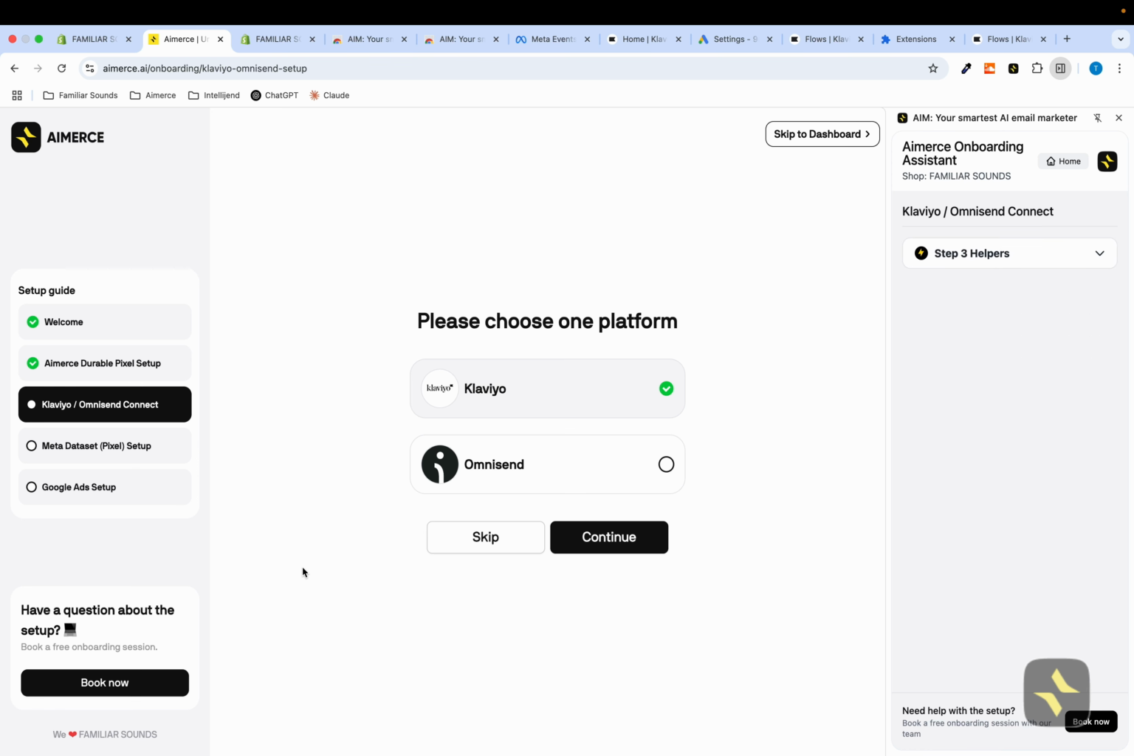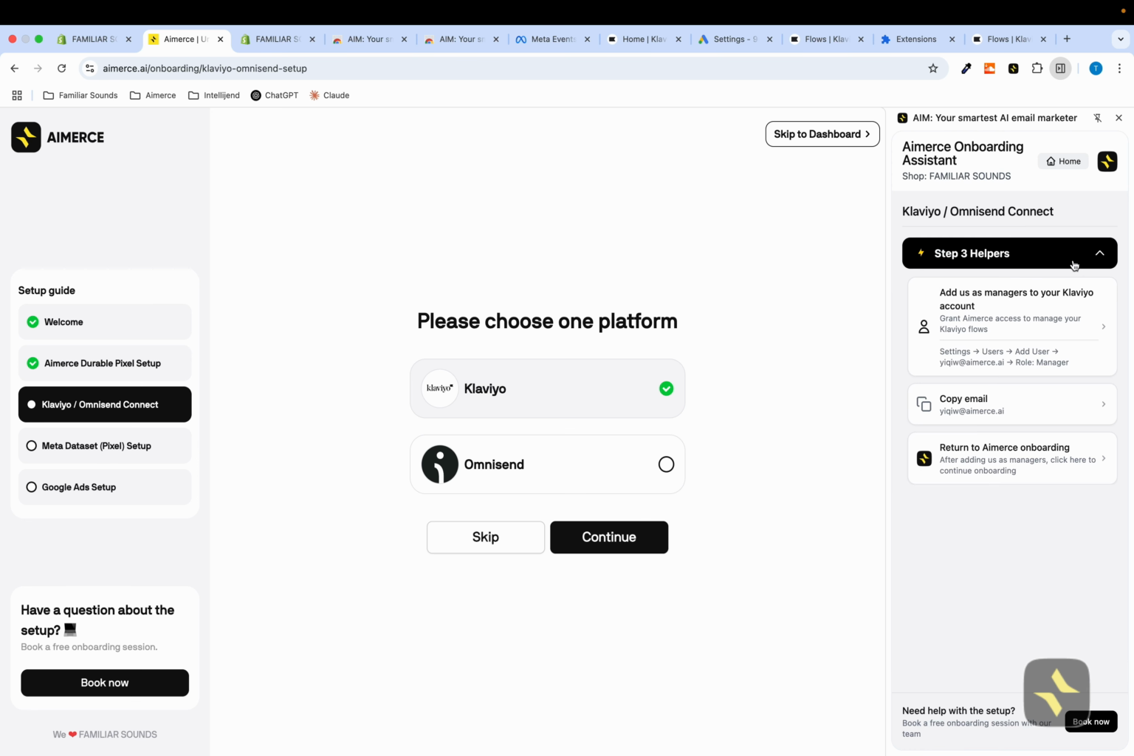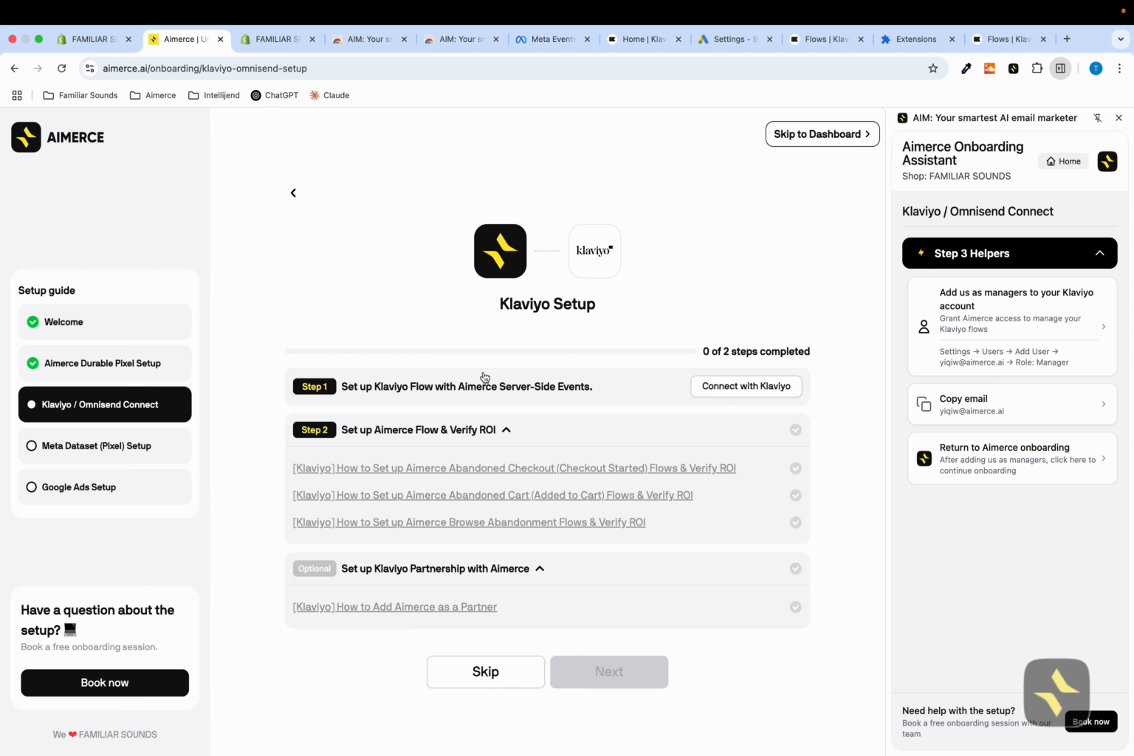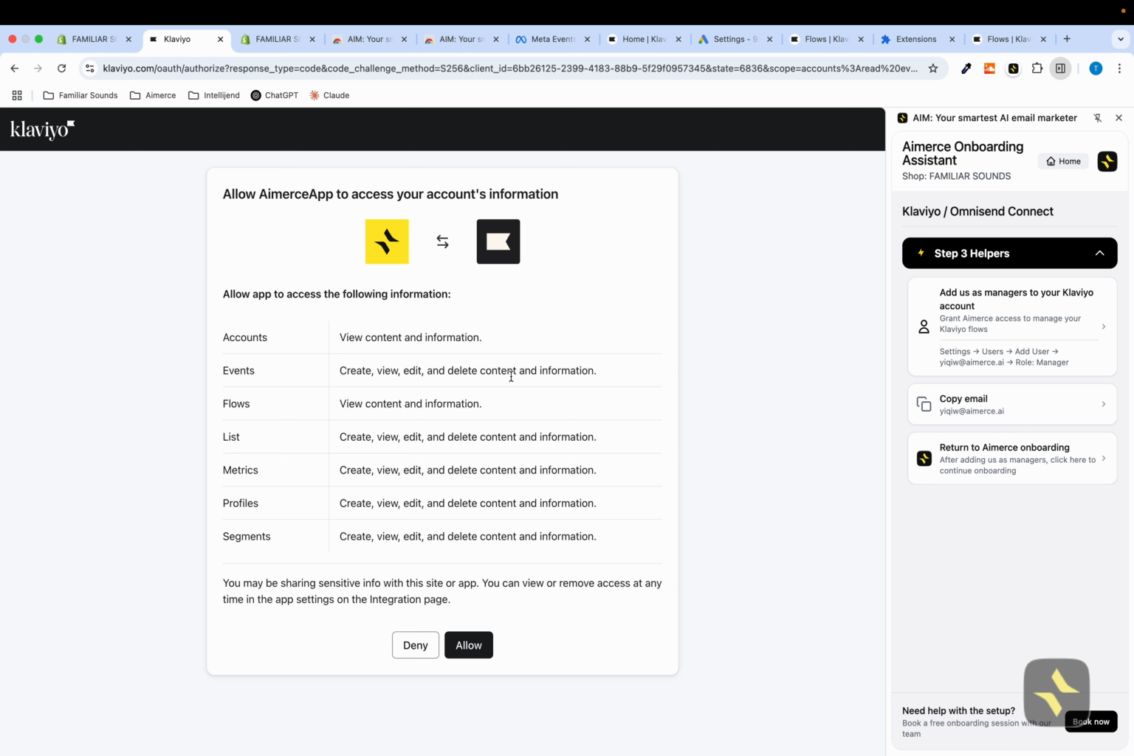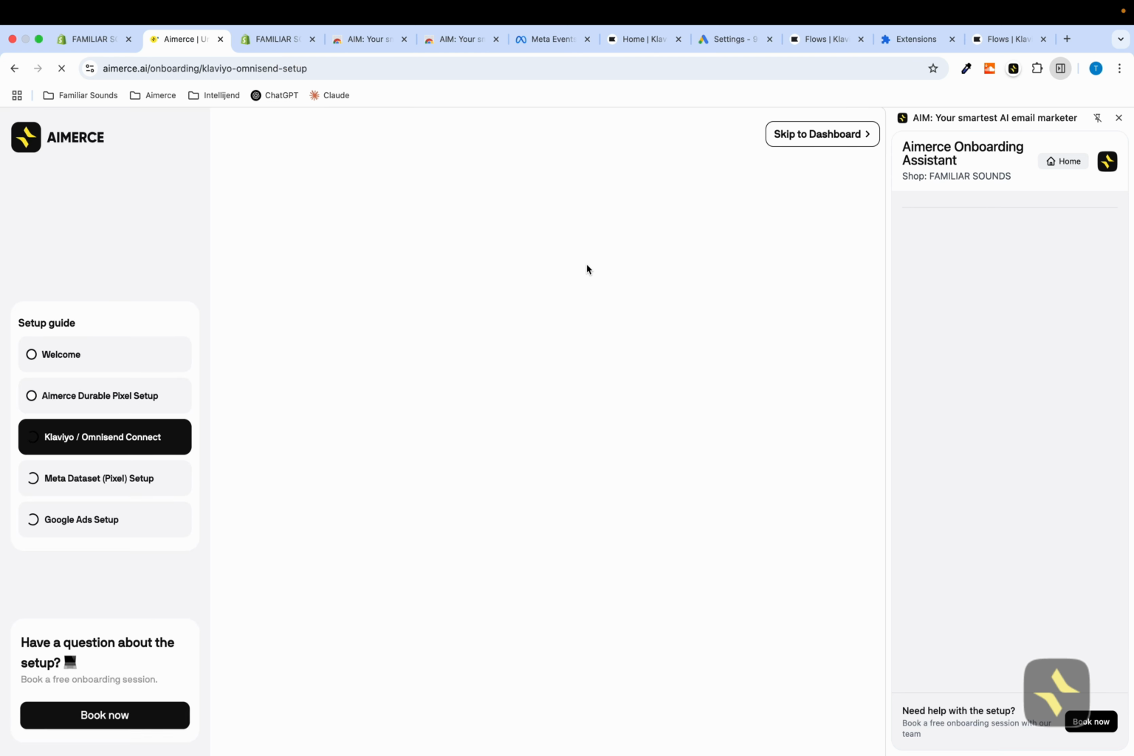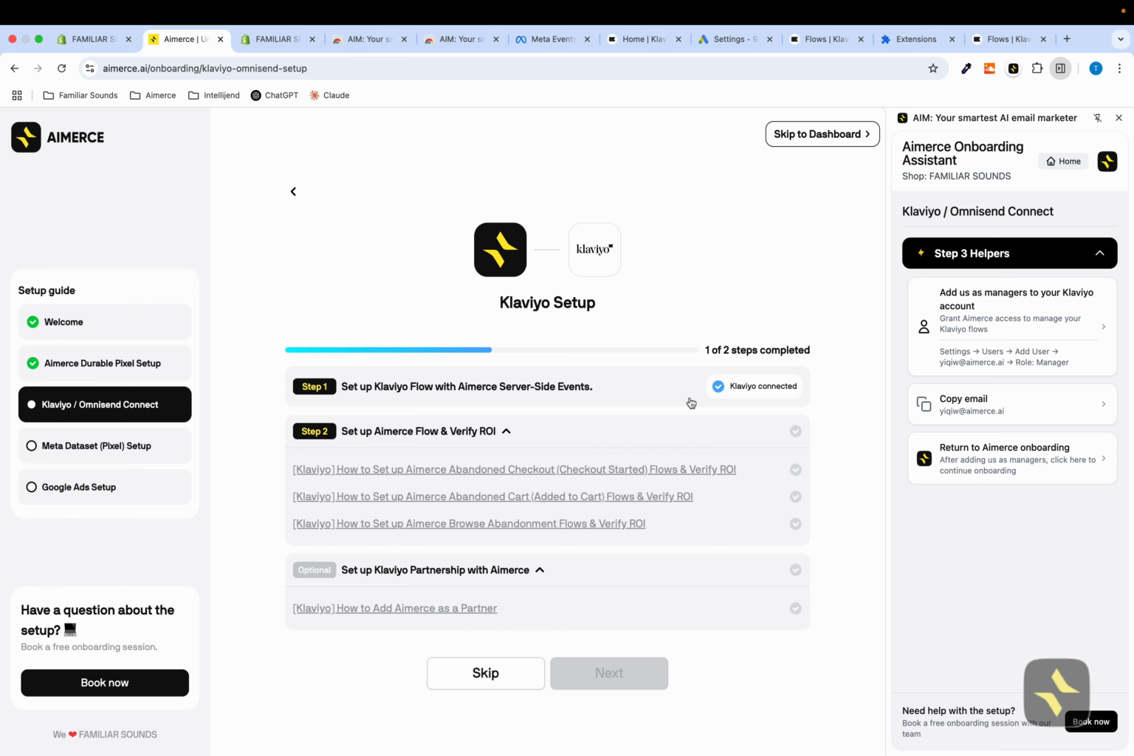Now, here's where we connect Klaviyo, and we'll see some helpers on the right that help us navigate these steps. So I'm going to press continue. So for step one, we're going to connect with Klaviyo. Once I do that, it'll take me to Klaviyo. I press allow. It takes me back to Aimerce and shows that we connected.